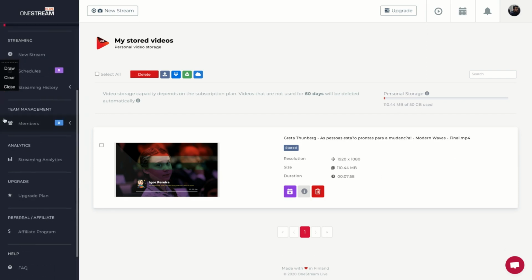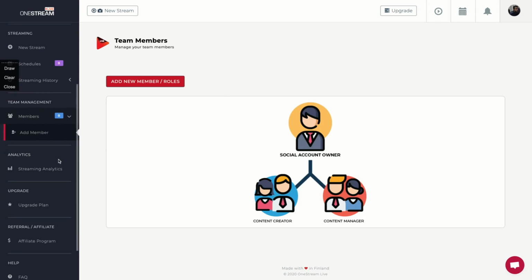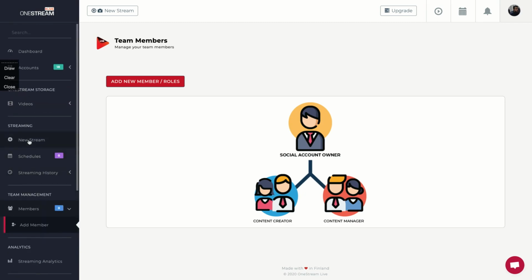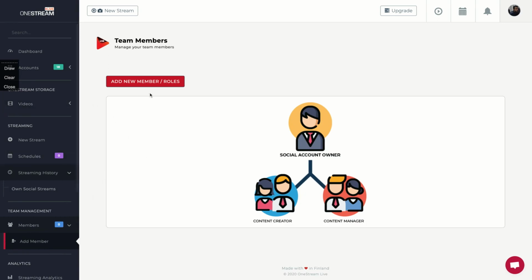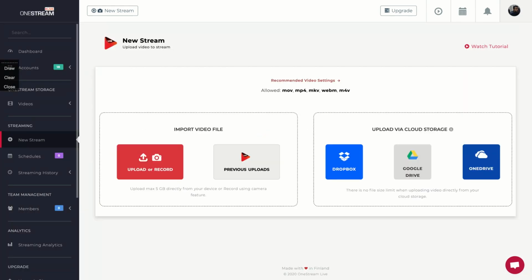And here you can see your team members. Remember, if you stack two codes, you can have up to 4 team members to help you do streaming. And here you have more analytics and schedules, where you can see your calendar, but we are going now to schedule our new stream. You can upload via cloud storage, using Google Drive, OneDrive, and Dropbox. When you upload directly from your Google Drive, you're not going to use your file size limits. So you can use your Google Drive to upload your video, and then you just connect your video here, and you're not going to use your limits.